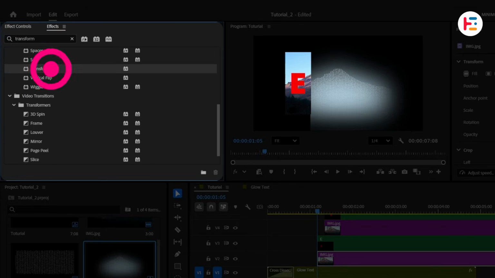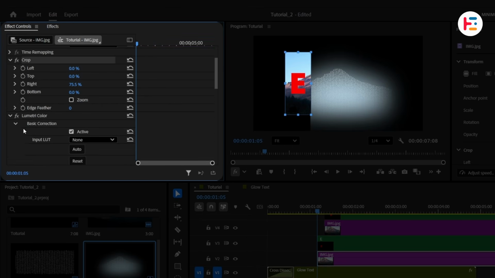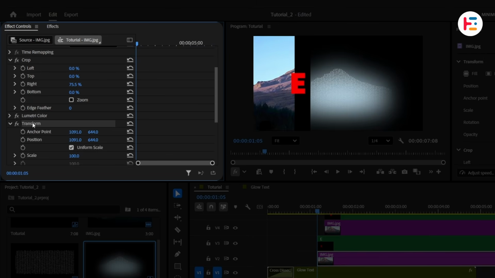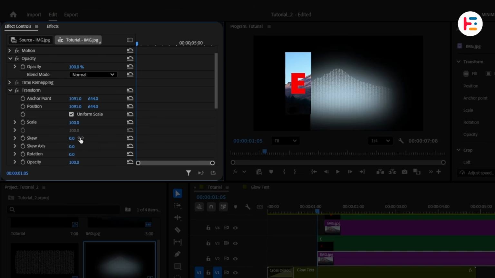And before you continue, please pay attention to this part. The transform effect must sit above the crop effect. If it's below, scaling affects the entire image. If it's above, the scaling stays confined inside the cropped frame, which is exactly what we want.